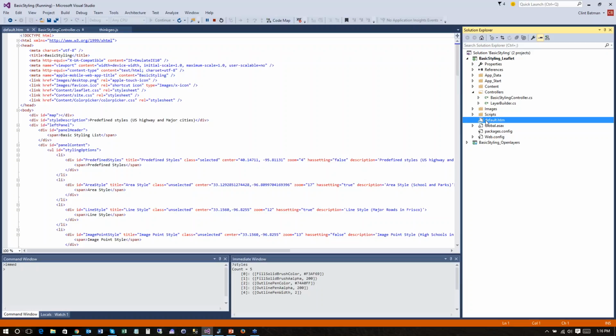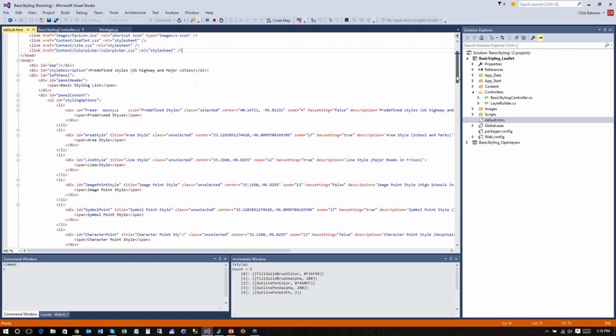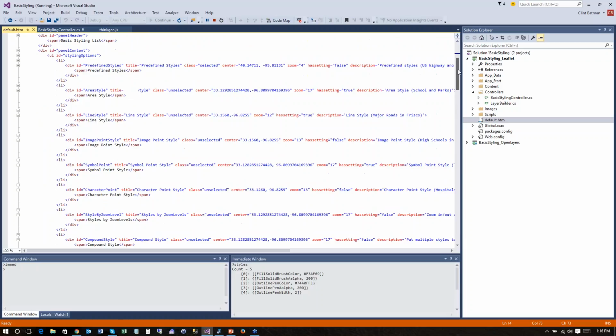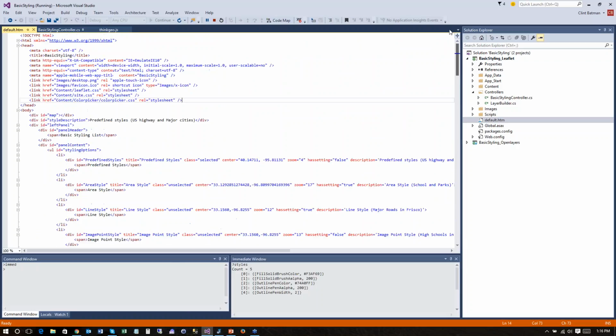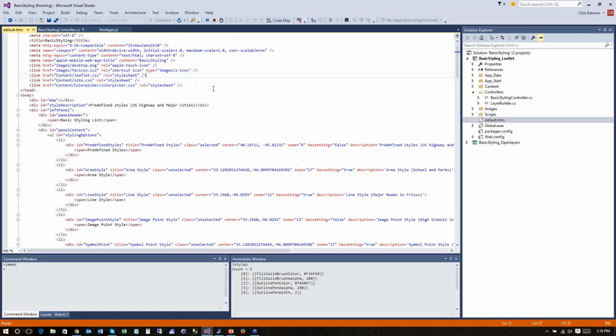And what we have in here is just our default HTML page, which is all the markup for the page that handles the left slide out for the different styles we support. And we've added our links to our various JavaScript files up here and CSS files such as leaflet and all of that.